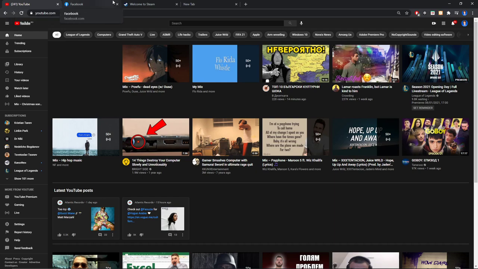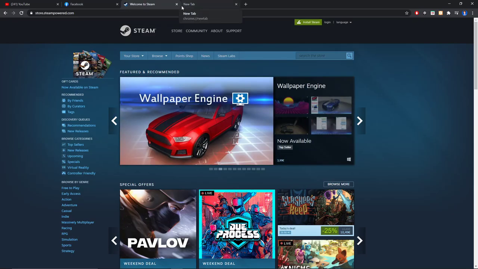And that was it, how to restore the closed tabs in Google Chrome.